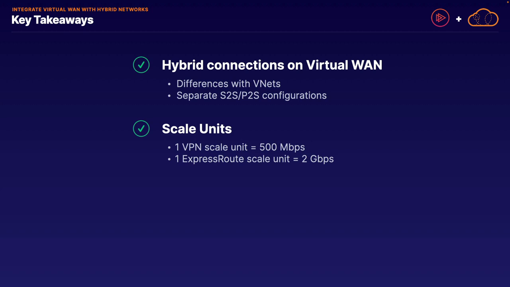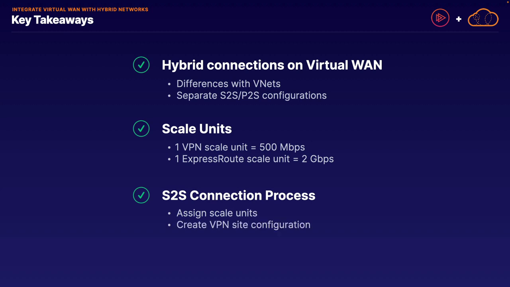And from there, we covered the high-level site-to-site connection process, in which we start by creating a gateway and assigning our scale units, creating or assigning an existing VPN site configuration to our site connection, and then once our connection is up and working, then downloading and importing that configuration to the local VPN device itself.